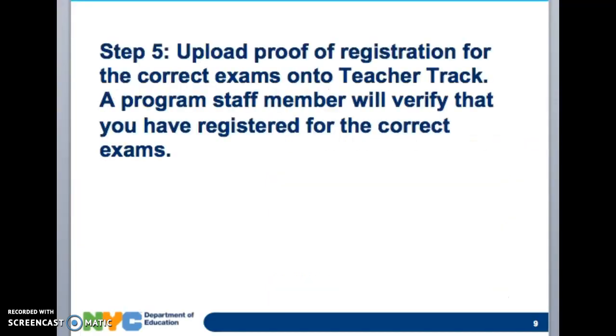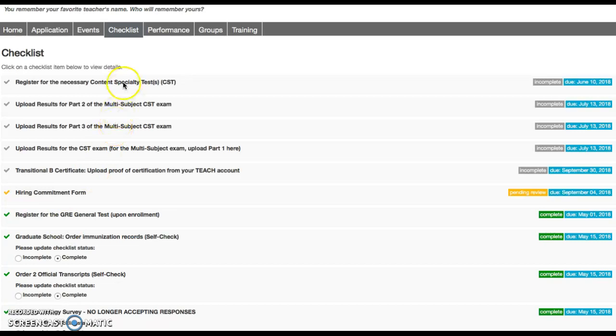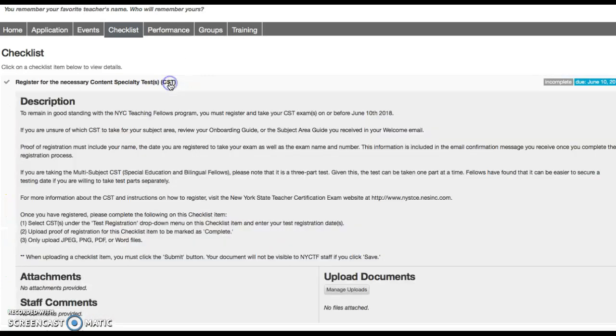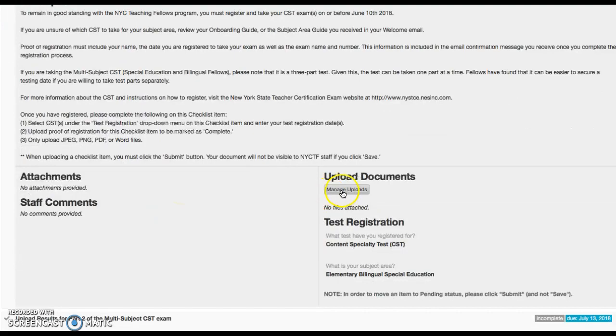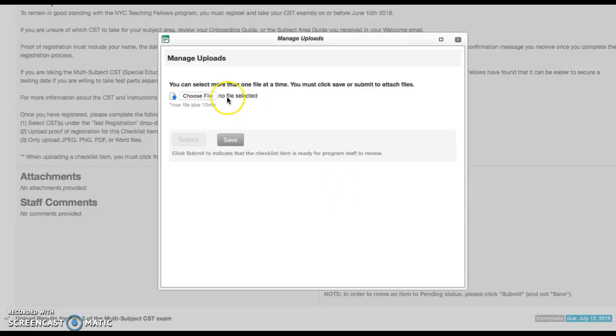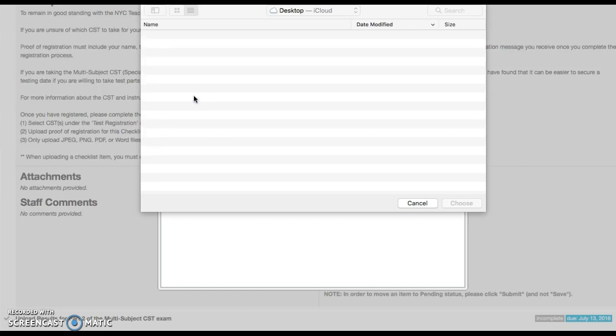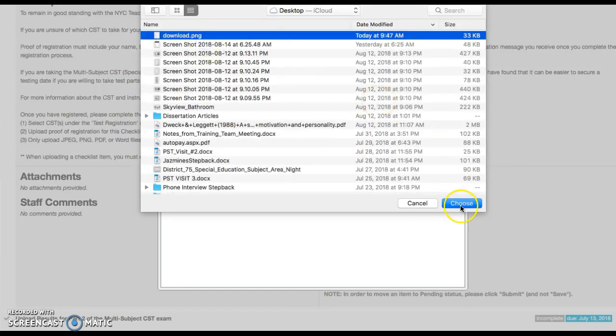Finally, you'll want to upload proof of registration for the correct exams onto TeacherTrack. Because we know that there are a lot of exams, we have our program team check that you've registered for the correct exams and that you've provided yourself ample time to test twice should you choose. Here is your TeacherTrack checklist. So once you've registered for your exams, say you've registered for the multi-subject CST, you click on that multi-subject CST item, click Manage Uploads, choose the file that shows your registration, upload your file.